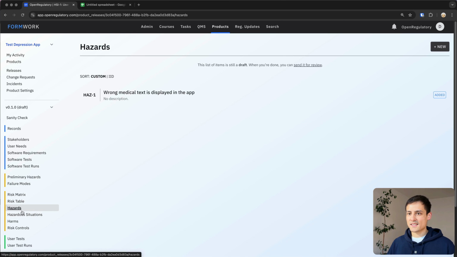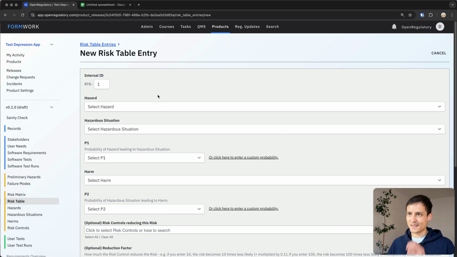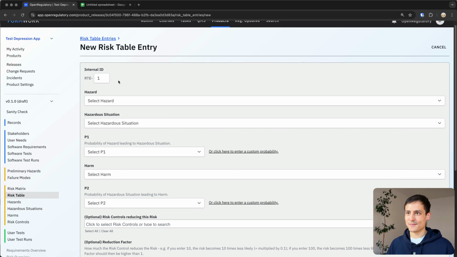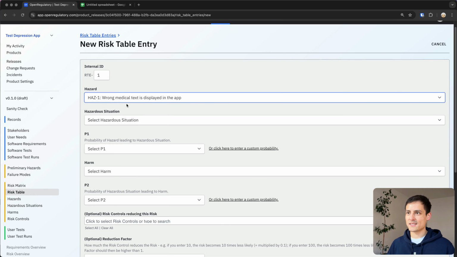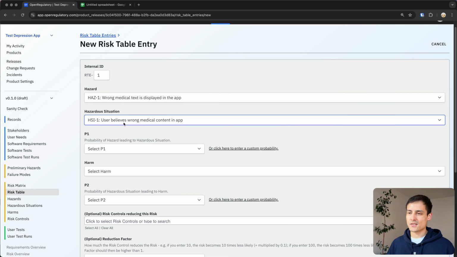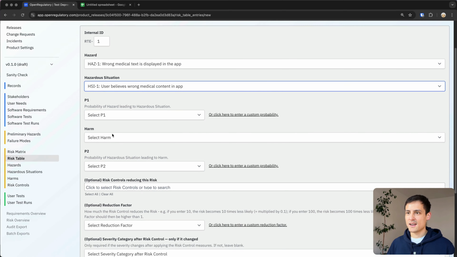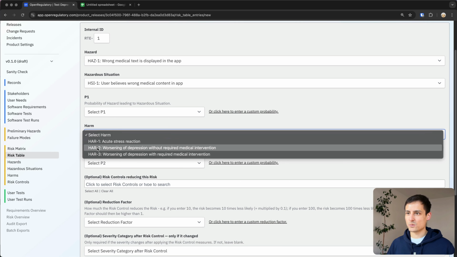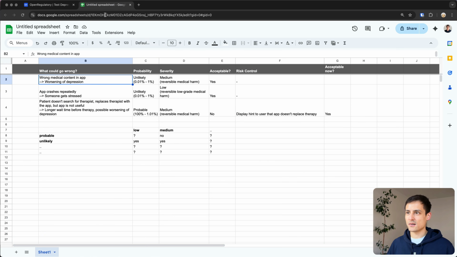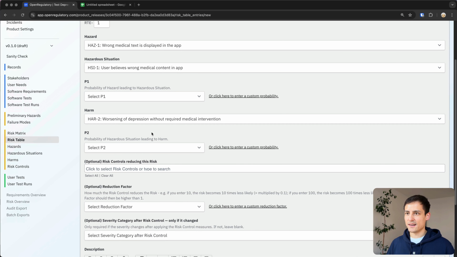Okay, we created a hazard and a hazardous situation, and now let's finally, in the third attempt, try to do the risk table entry. Okay, now we can select the hazard here, which is awesome. Wrong medical text is displayed in the app. Hazardous situation is user believes the wrong medical content in the app. And then I skip ahead a bit. The harm is, let's see, we have worsening of depression without required medical. Oh, we actually didn't define it here. Okay, let's just say it is worsening of depression without required intervention.